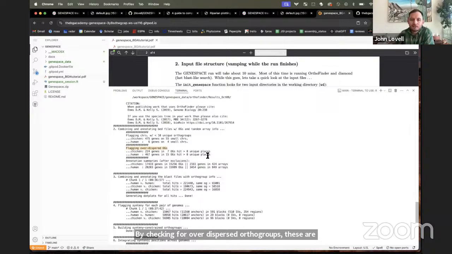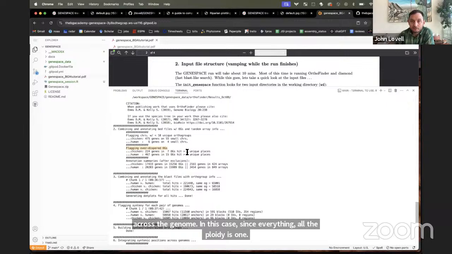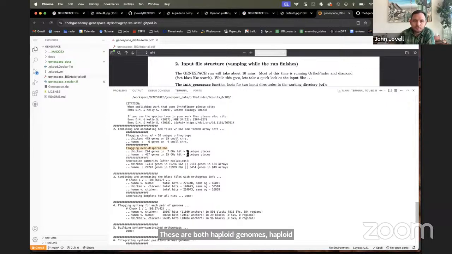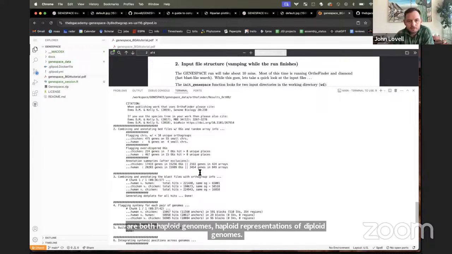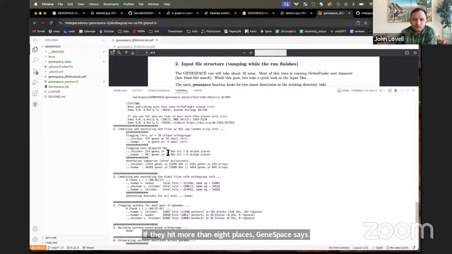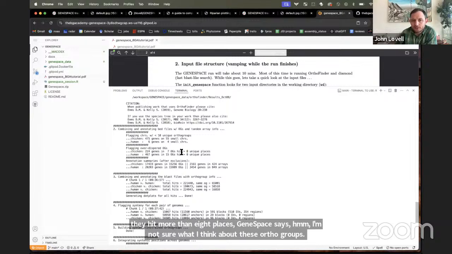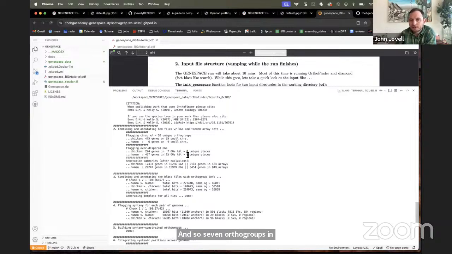In this case, since all ploidy is 1, these are both haploid representations of diploid genomes. If they hit more than 8 places, GENESPACE says, I'm not sure what I think about these orthogroups. And so 7 orthogroups in chicken hit 8 places and 15 in humans. That's not so bad, but they do contain 220 and 470 genes, respectively.